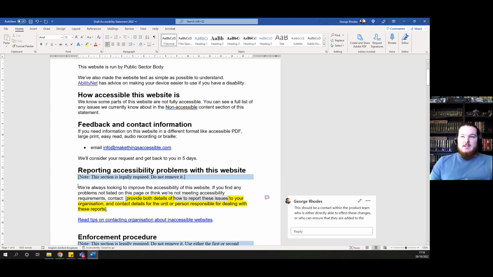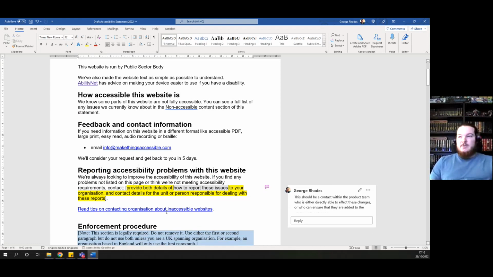Next is the reporting accessibility problems with this website. Now, this section is legally required. Don't remove it, and try to keep this as close to this as possible. So we're always looking to improve the accessibility of this website. If you find any problems not listed on this page or think we're not meeting accessibility requirements, contact.